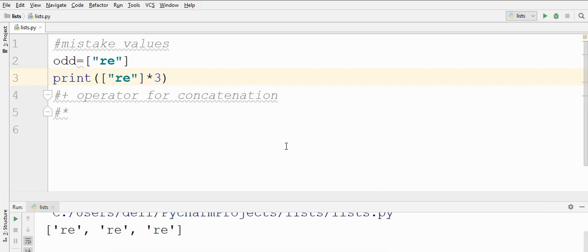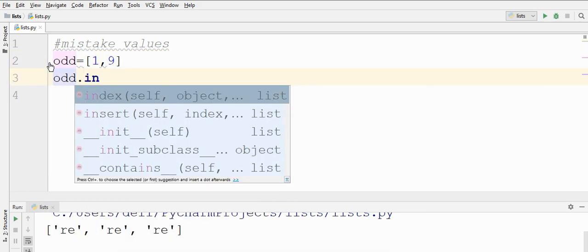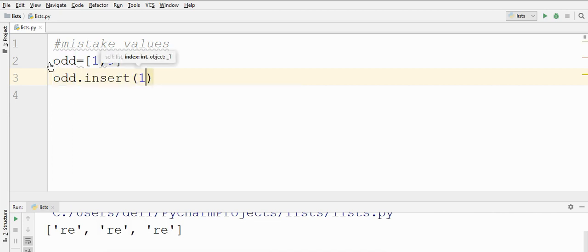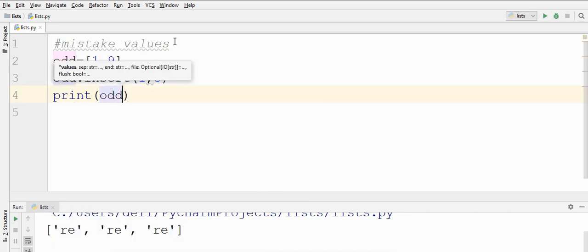Furthermore, we can insert one item at a desired location by using the insert method, or insert multiple items by squeezing them into an empty slice of a list. For example, odd equals 1 and 9. odd.insert(1, 3). Print odd: 1, 3, 9.